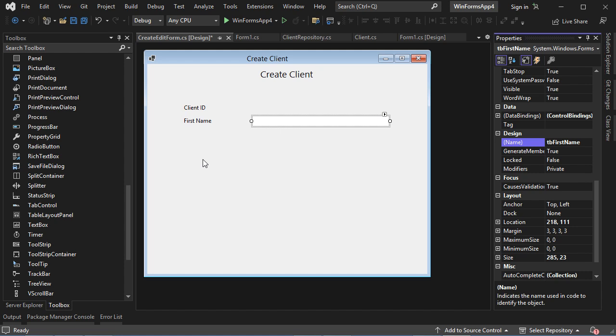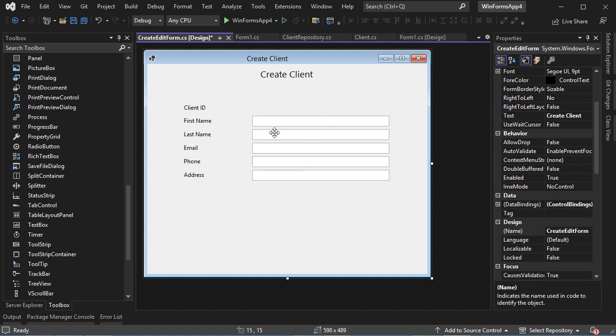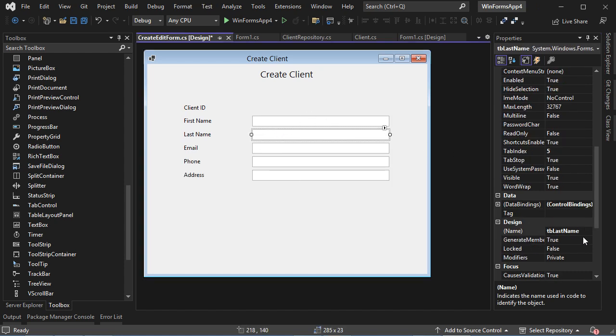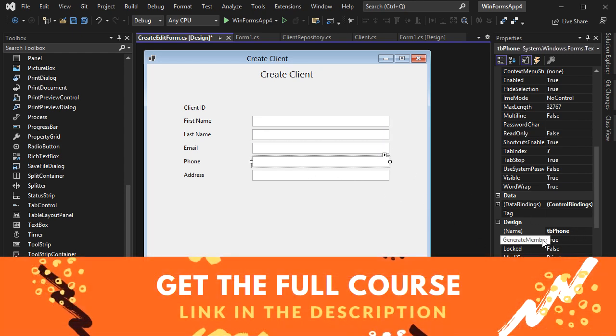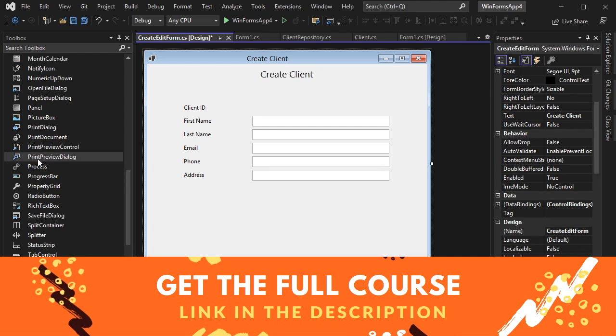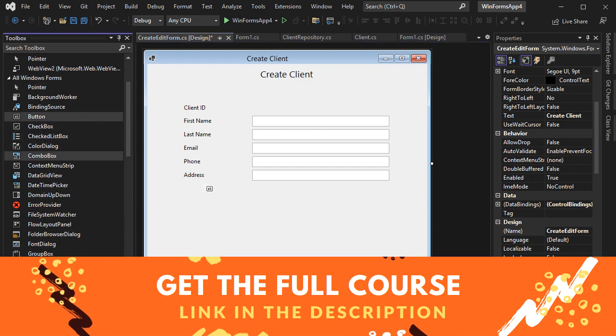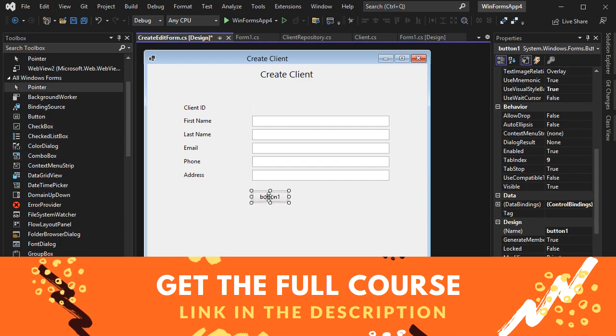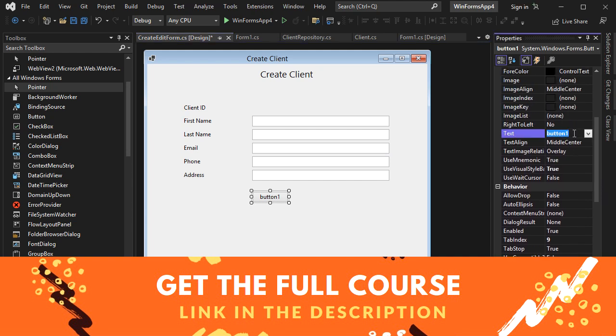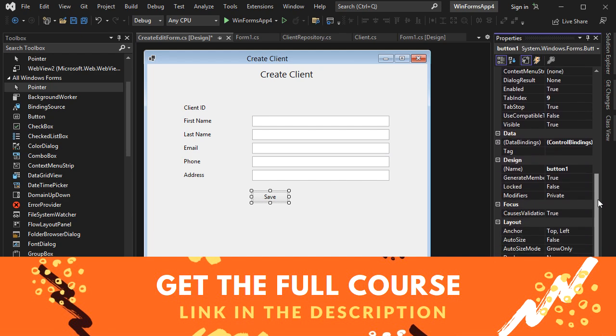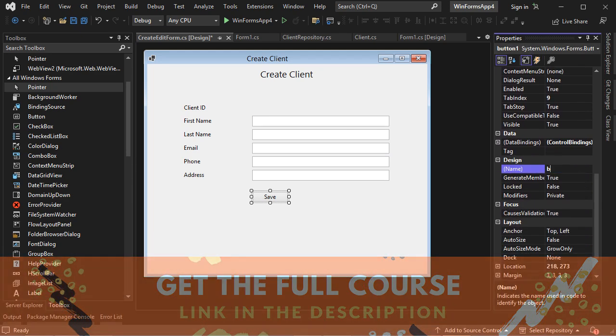Then let's add other fields. So I created this field for the last name and I called it TB last name. Then I added this field for the TB email address. Then here we have TB phone and this is TB address. Then let's add two buttons, the save button and the cancel button. So let's change the text of the button. And here let's write save. Let's change the name of the variable. And let's call it btn save.